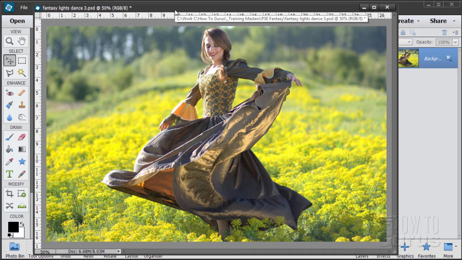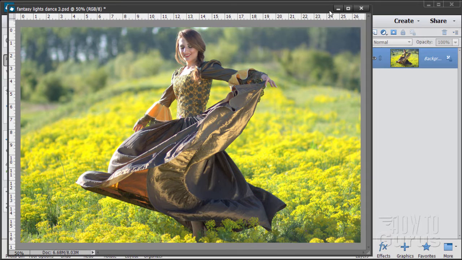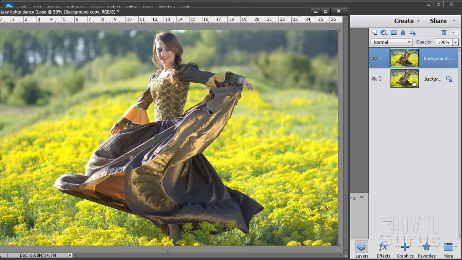Now we need to first, what I always do is to create a backup copy of this. I'm just going to pull it up there, make a new layer, and hide the original. That way if I mess up, I can always go back to my original right there and it's already in the file. So I always do that as a habit.